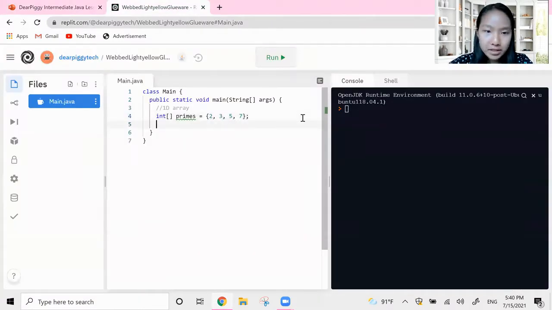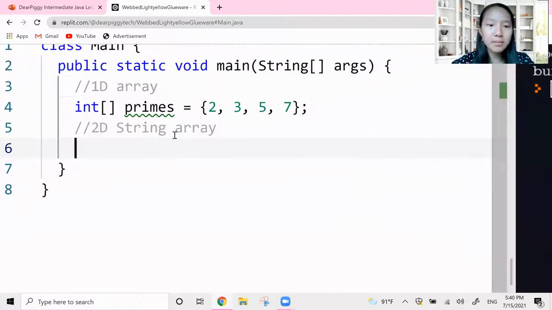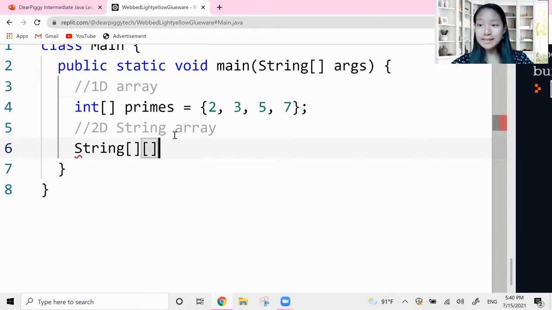So we have our 1D array here. Let's create a 2D string array, right? I don't really like working with numbers because they're kind of boring sometimes, so we'll work with some strings. Now, we still list our data type, and we still do brackets, but this time, since it's 2D, we give two sets of brackets, right? That makes some sense. So string, two sets of brackets, then my array name.